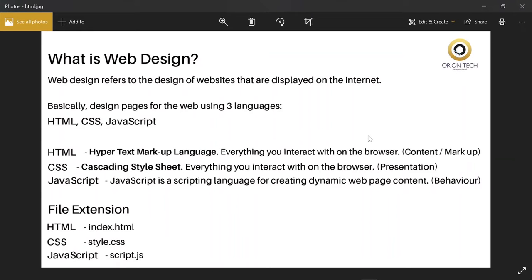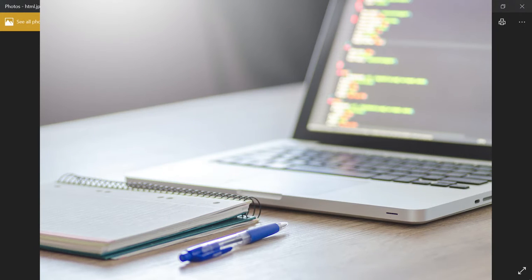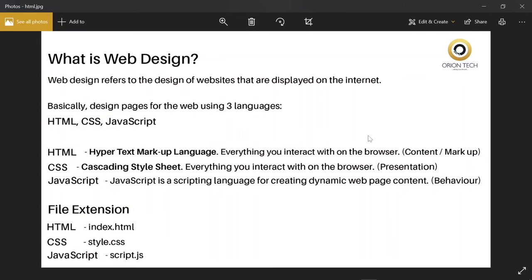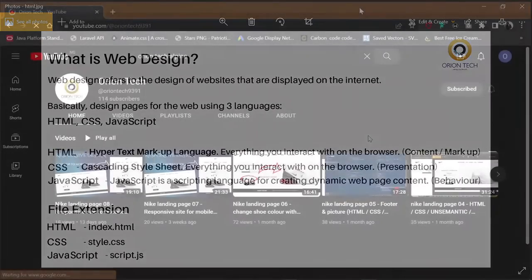HTML you can't do without, because it's the backbone, the skeleton, the foundation of your house. As far as web design is concerned, it's like the air you breathe. That is the language you need first of all. It's a markup language. HTML means hypertext markup language, and it's everything you interact with on your website.